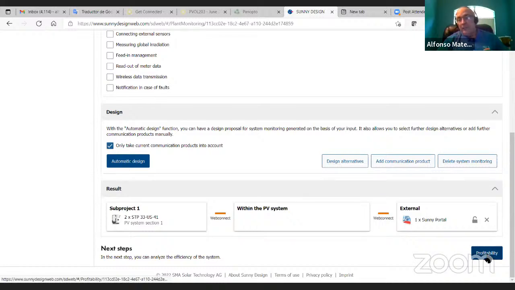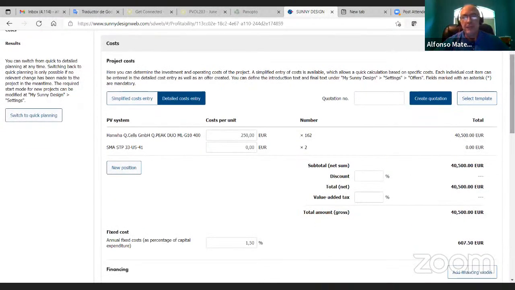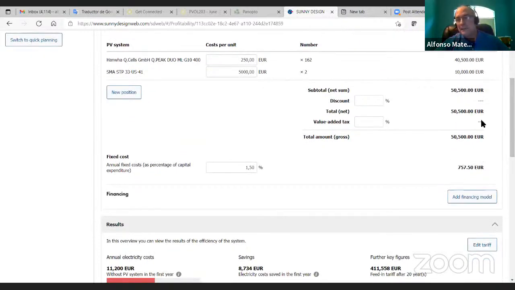The next section is the profitability section. Here you can select between simplified or detailed. I select detailed, and here you have the modules, 250, let's say is a nice price for these modules. I mean, this is not the exact price. You have to go to the authorized distributor to find a price. And for example, for the inverters, let's say 5,000, okay? So you can have here the investment, okay? This is a round number for the investment that you're going to do, 50,000.